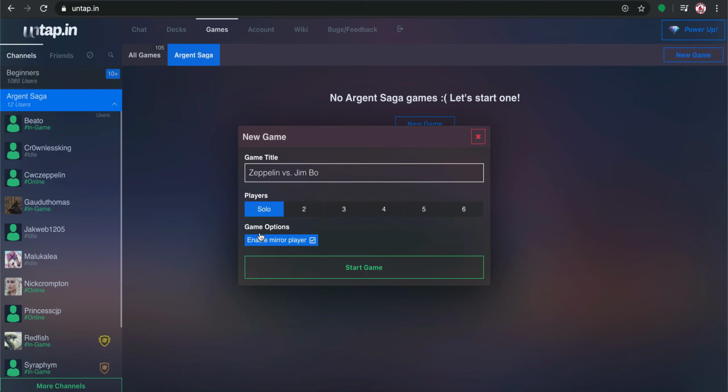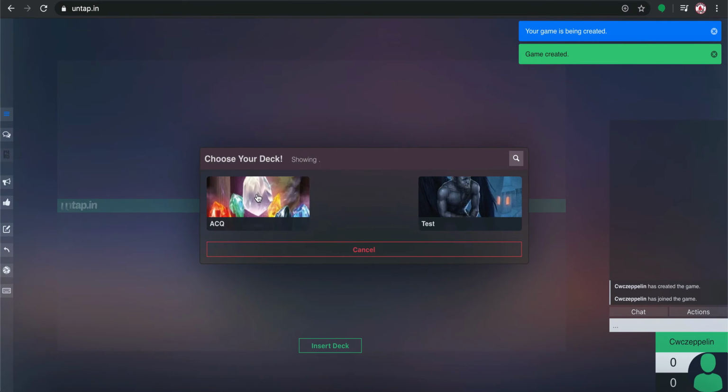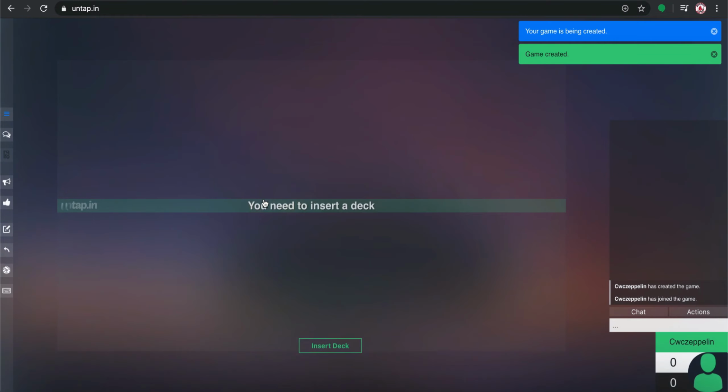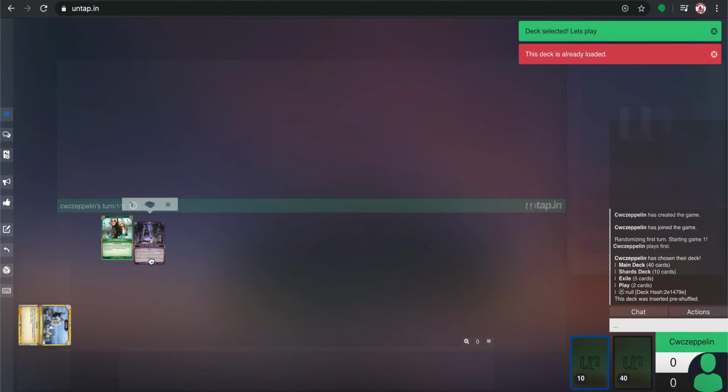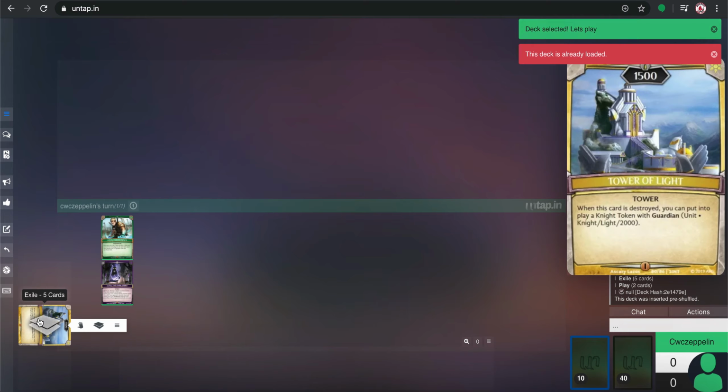If you want to just test what the deck looks like, you can hit solo, or you can do 2 players. So here I'll just put Zeppelin test, and then we will start the game. Click enter game, and then you choose which deck you want. If you have a bunch of decks, you'll choose now which one you want to use. So we'll use the finished one. As you see here, my champion and my spirit start in play there, which is nice. And then my towers are right here.